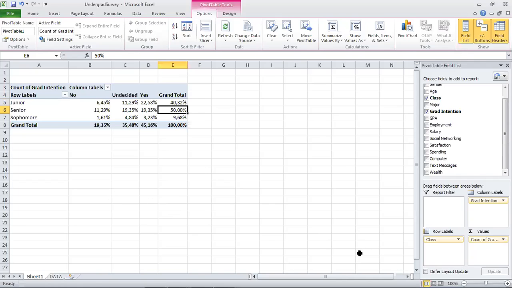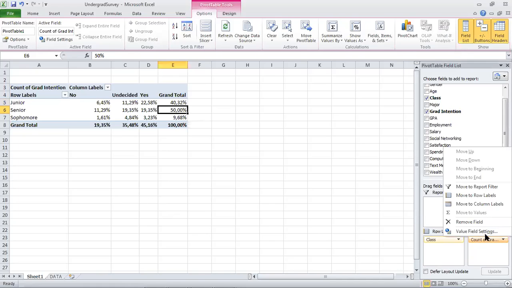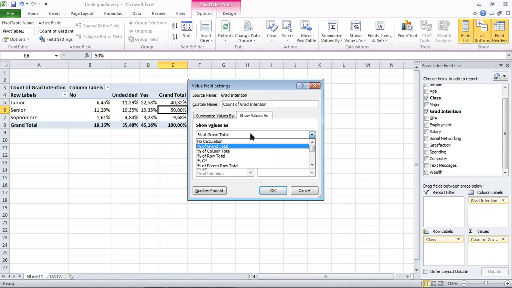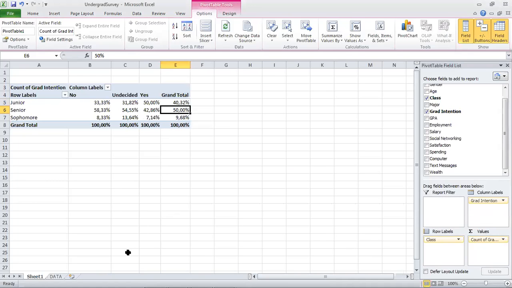Okay, so now I want to change that a bit. Again, go to value field settings, show values as, and I now want to represent things as percent of column total. Okay, so let's change it. So now the columns add up to 100%. As a percent of the people who won't go to graduate school, what percent of them are juniors? What percent of them are seniors? And what percent are sophomores? So this is the conditional probability.